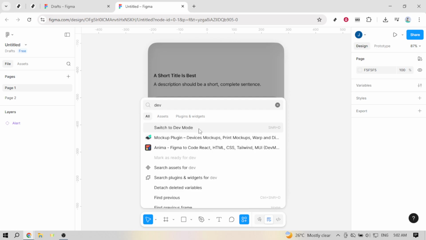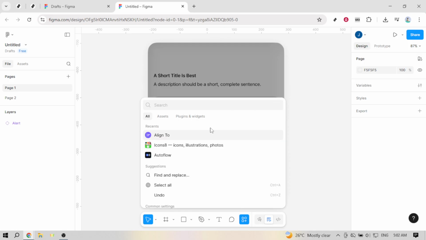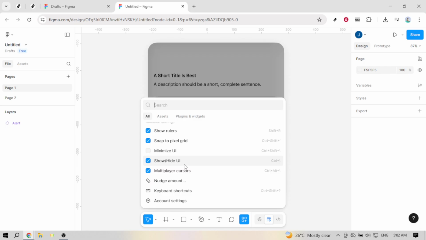Use the arrow keys to navigate results and press enter to run the highlighted option. If you don't see what you expect, try a different phrasing. Quick Actions is good at matching synonyms, but the exact tool name often yields the best result.